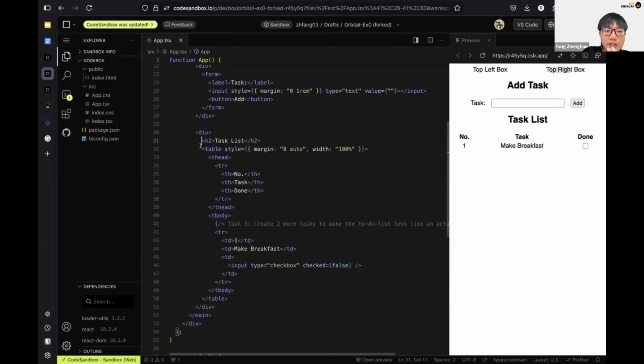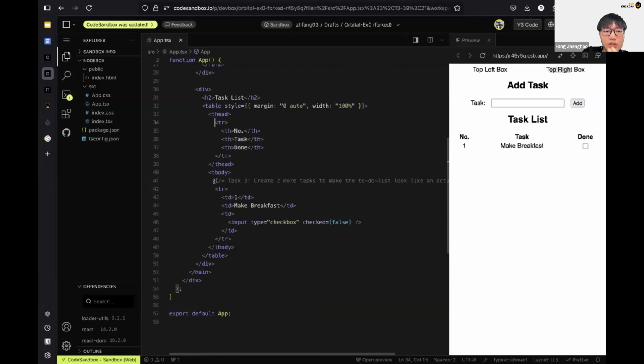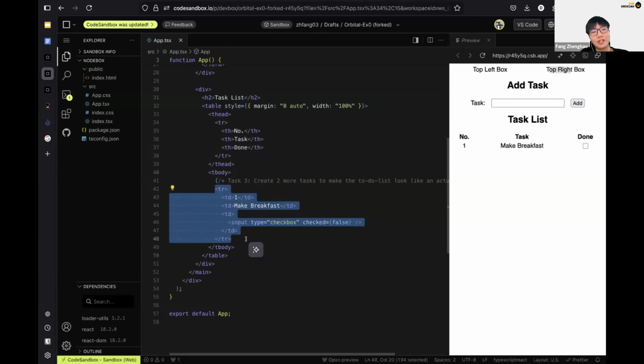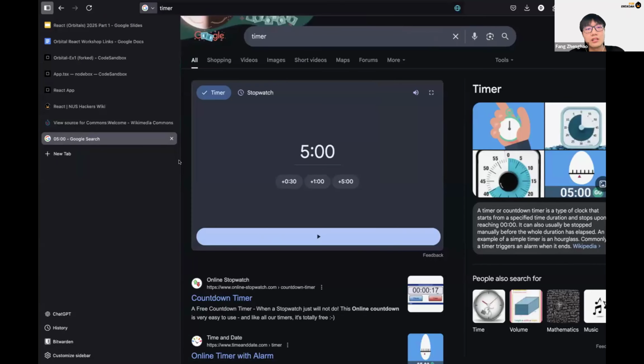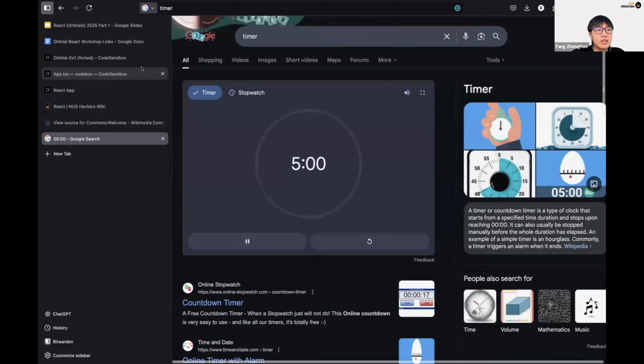Within this table syntax of HTML, you're able to see that there's a table head already created for you, and within the table head, there's already a table row. What you're trying to do is copy this and paste this two more times, and just feel free to play around with it. Then I will start the timer now, and I'll give you about 5 minutes to try out this exercise. Feel free to type inside the Zoom chat box if you have any questions or problems you have encountered. So I'll start the timer.